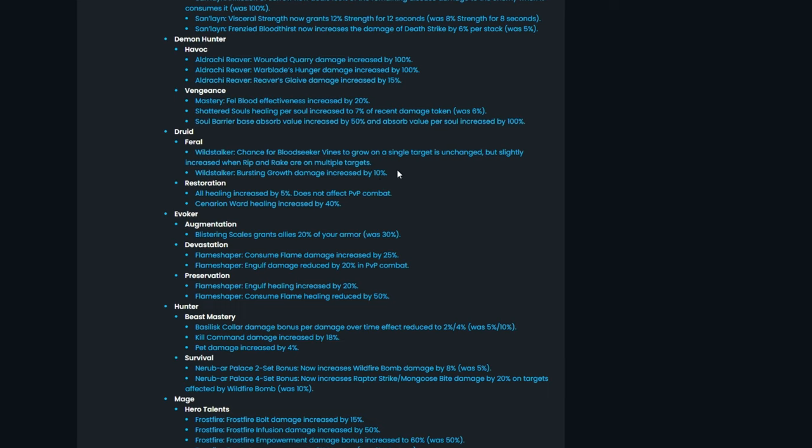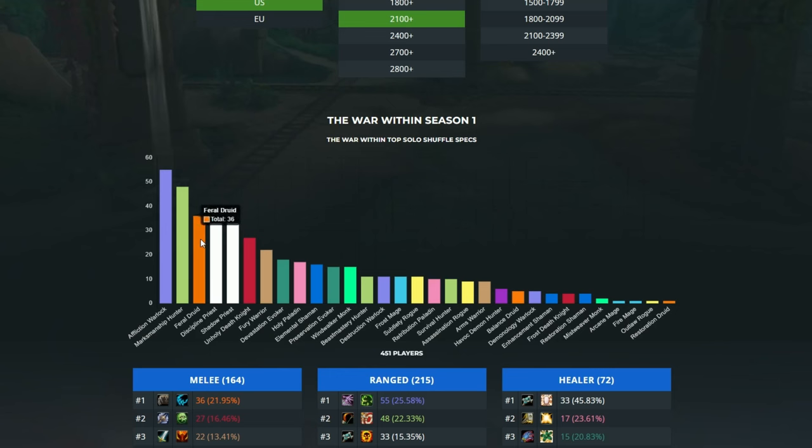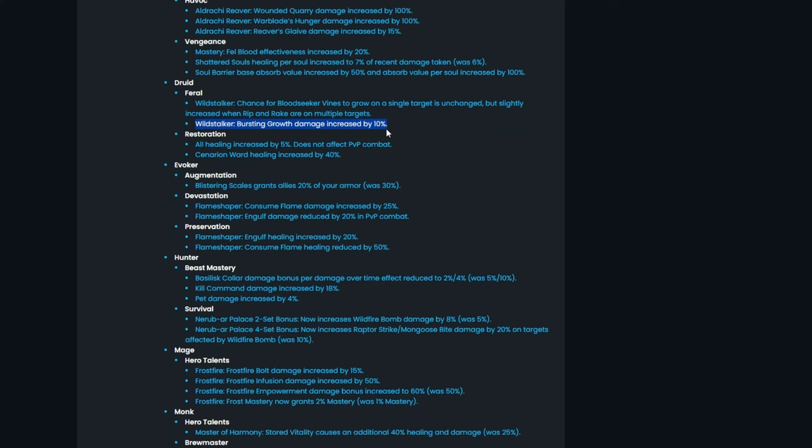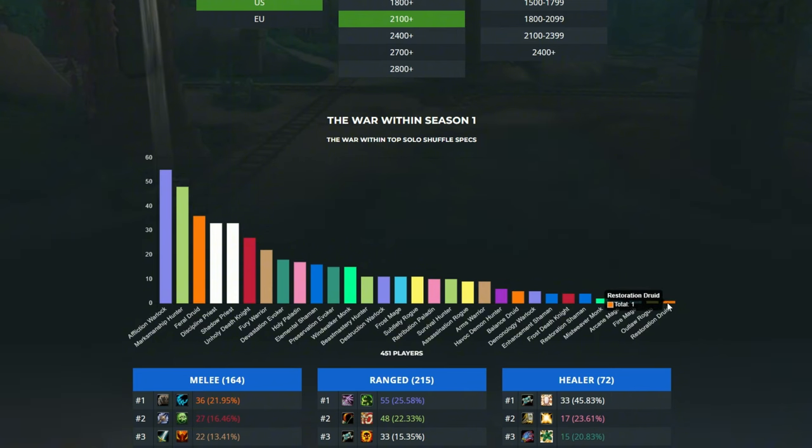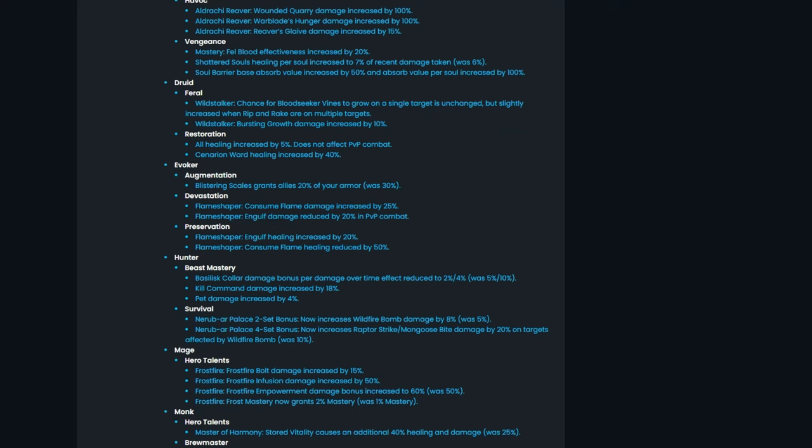Feral, Wildstalker, chance for Bloodseeker Vines to grow on a single target is unchanged but slightly increased when Rip and Rake are on multiple targets. Wildstalker, Bursting Growth damage increased by 10%. I mean, Ferals are in the top 3 in Solo Shuffle right now. 10% damage increase, fine. Restoration, all healing increased by 5% does not affect PvP combat. Sceneario Ward healing increased by 40%. Okay, some tiny love for the rest of Druids because they are right now the worst healers.